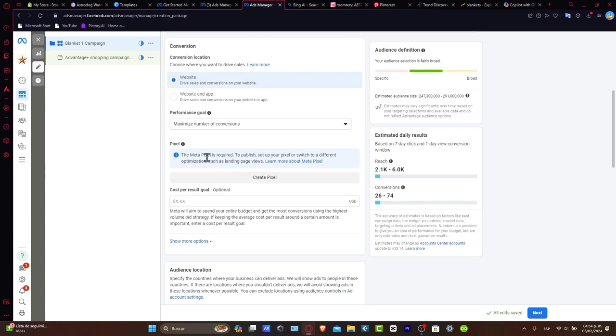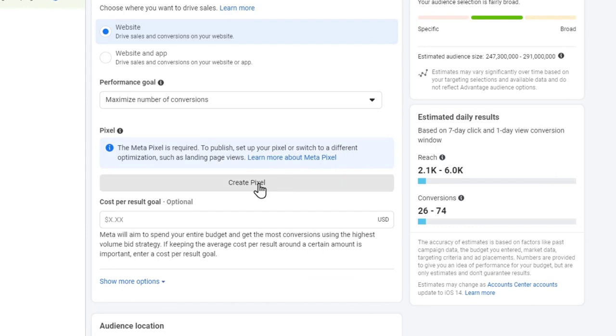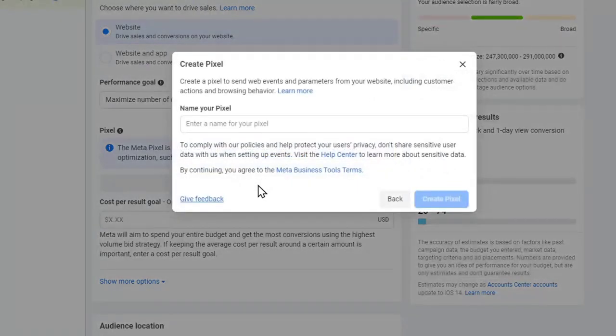And here the Meta pixel is required to publish. Set up a pixel and generate, let's say, for example, what people are doing here in our ads. So here I go for, let's say, trial number 1.